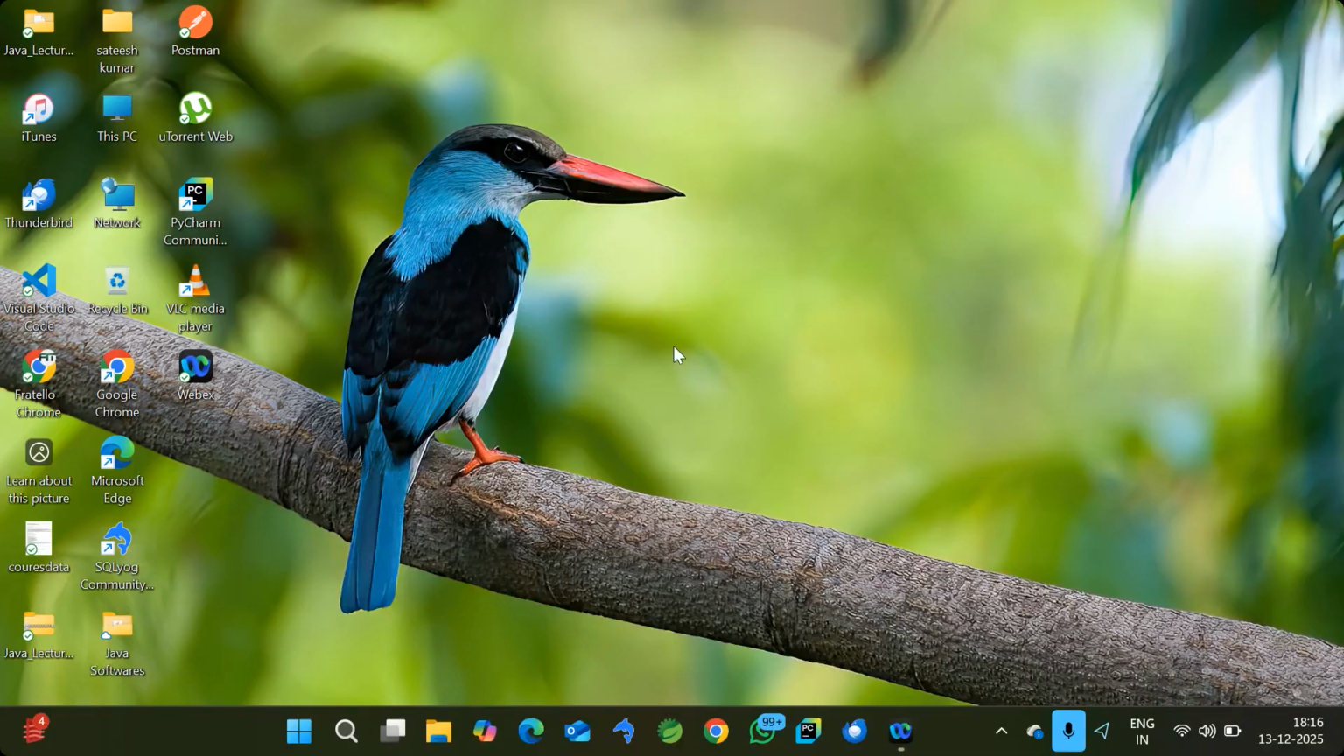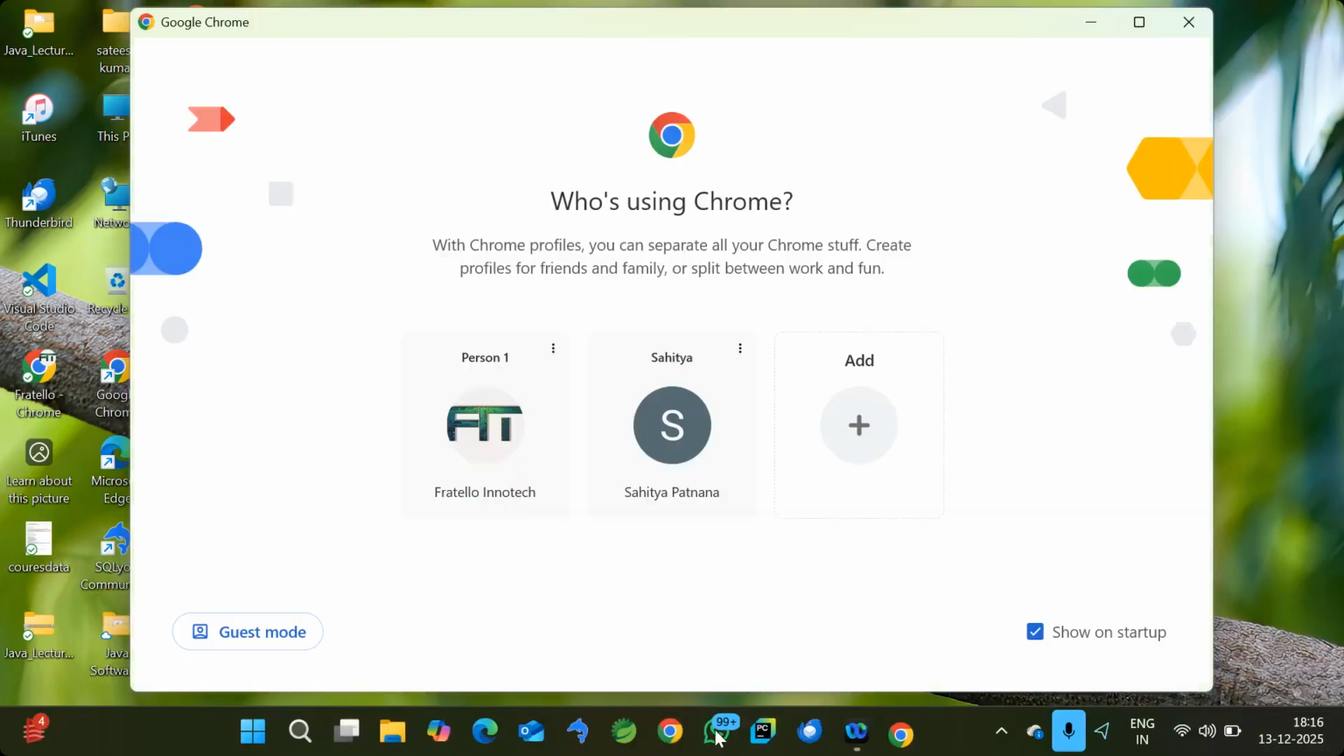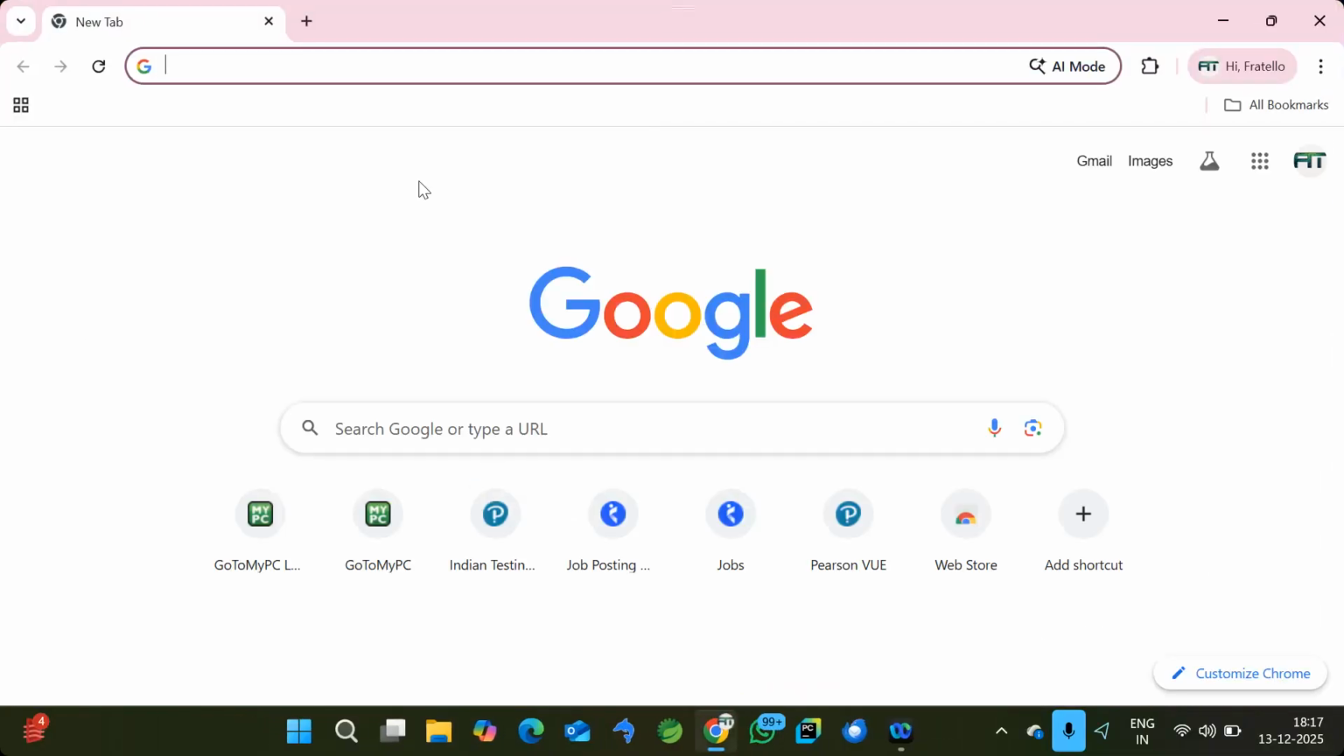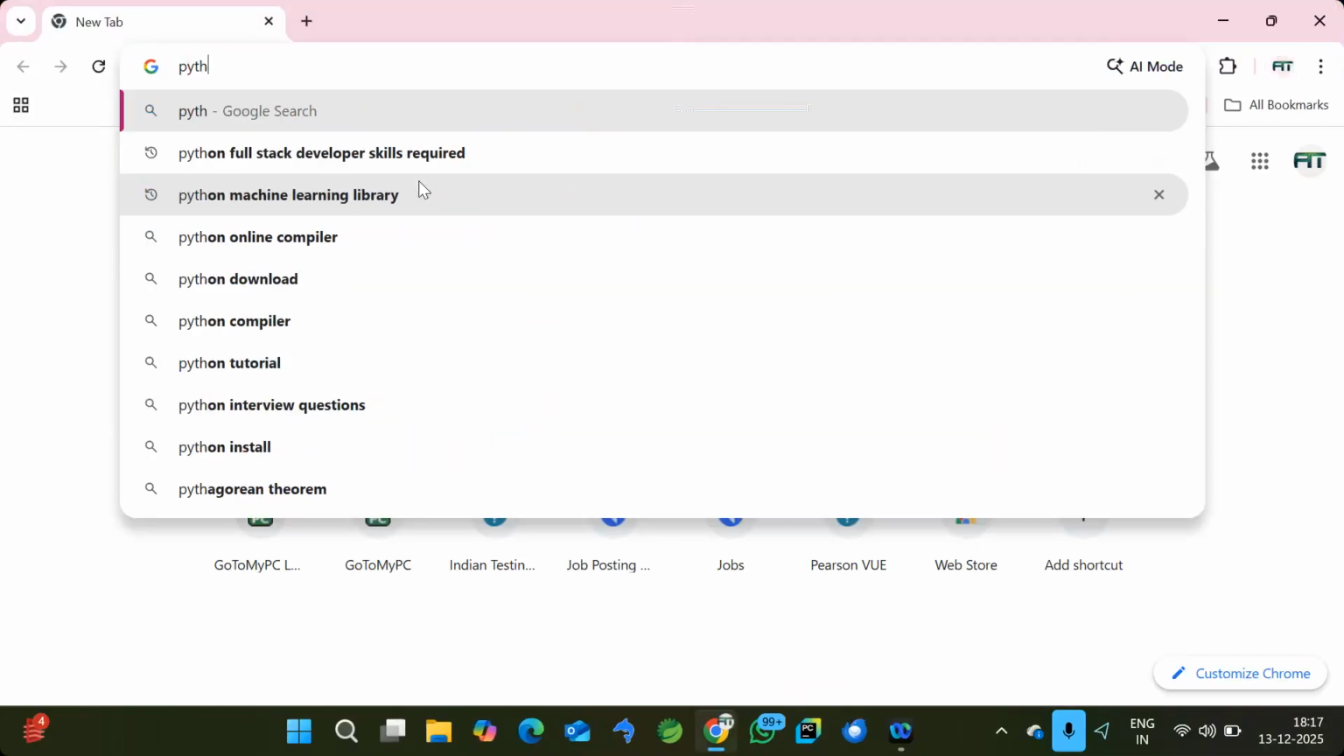So, as we mentioned already, the first thing we have to do is install the Python interpreter to execute or run programs with respect to Python programming. For that, first you need to go to Google. I'm going one by one, step by step. If you have any doubt, please ask me.